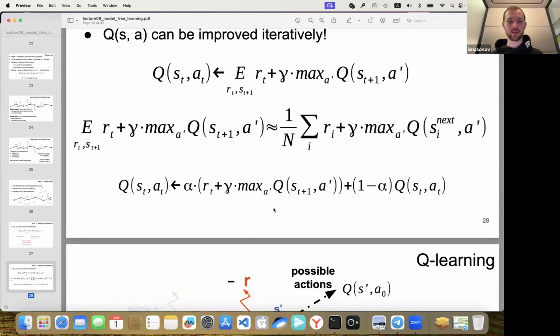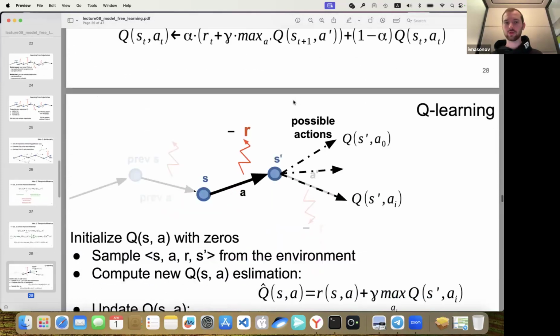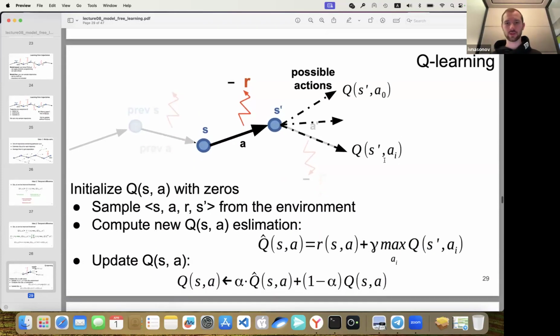This is what we will use. Alpha is the learning rate, of course, gamma is the discounting, and the maximum is because we try to get the optimal policy. This is discounting on the previous states, and this is the next state. So this is my preferable strategy.